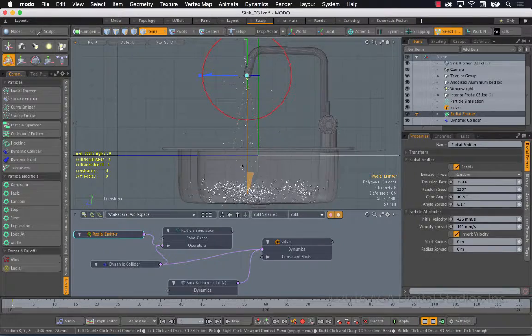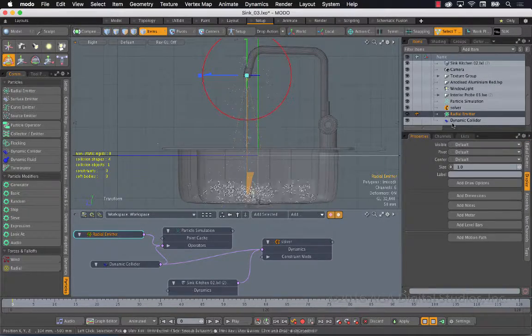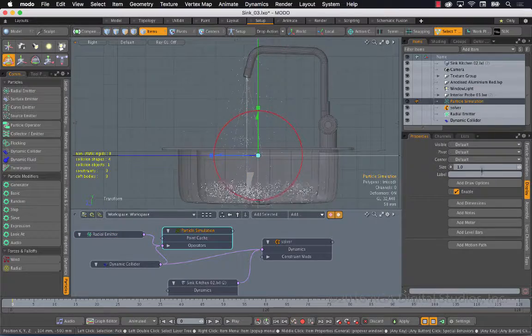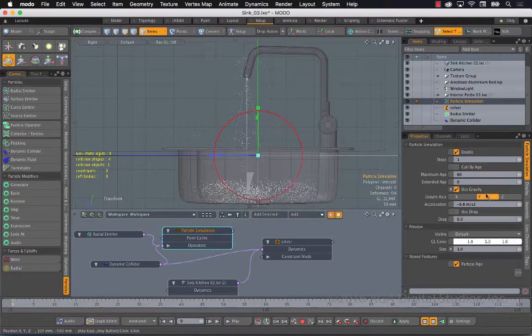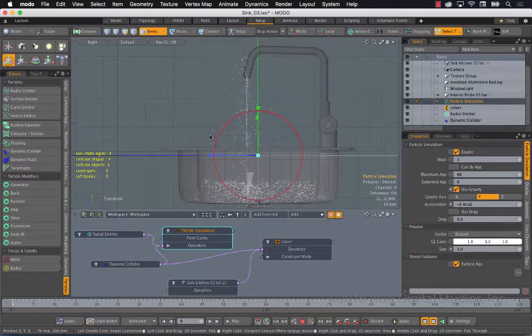There we go. So now you can see all the particles pulling up. Now they're still kind of crazy, right? So let's go ahead and fix that. What I'm going to do first is go back here to particle simulation, and let's bring the gravity down to like -2. All right, so that helps right there. But now you can see almost like it's falling over too soon.